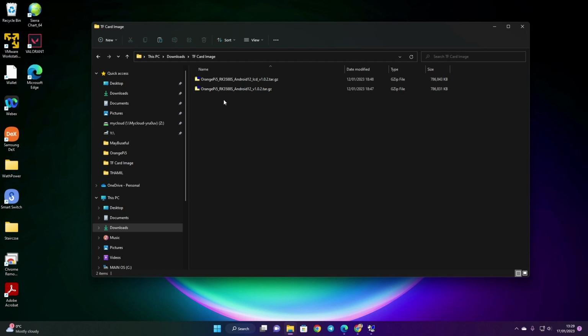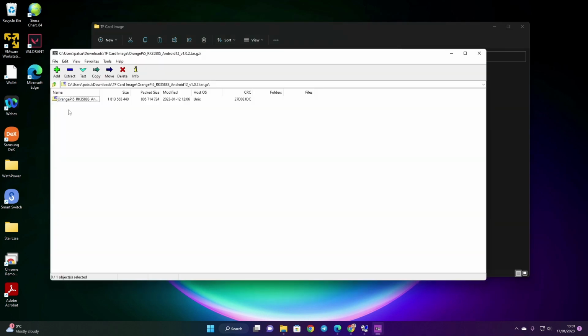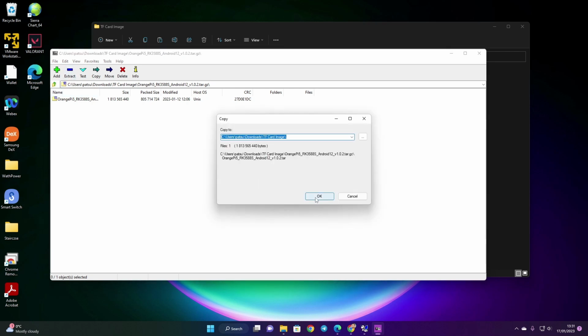And go back and check the TF card image. Here we need to unzip this one as well. Actually, there are two files. One is for LCD, the other one is for a normal monitor. I haven't got an LCD, so I'm going to use the normal monitor file. Let me unzip this file. Right click, open with file manager, extract.